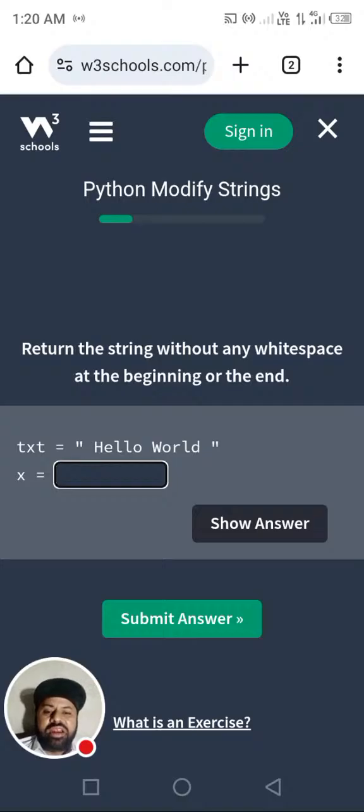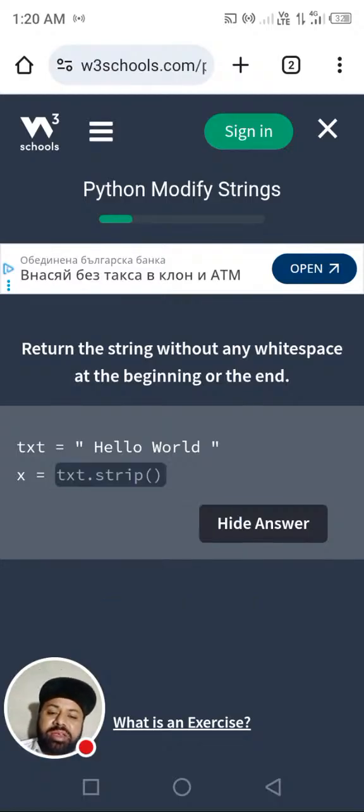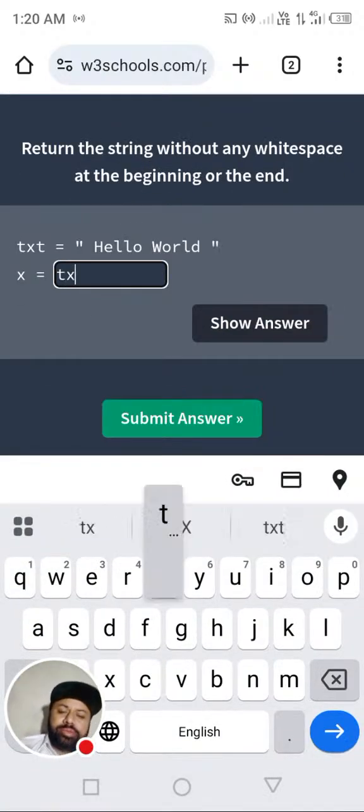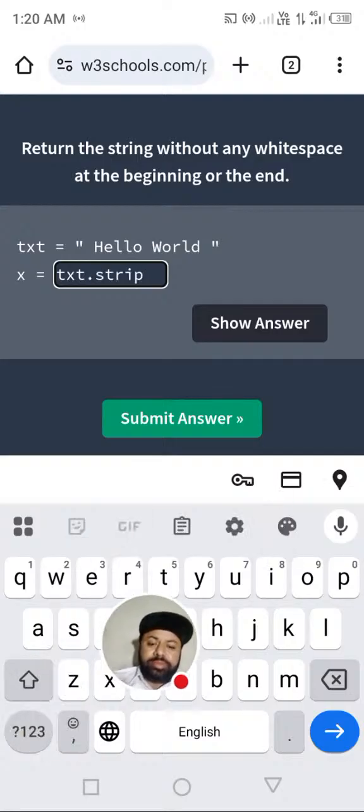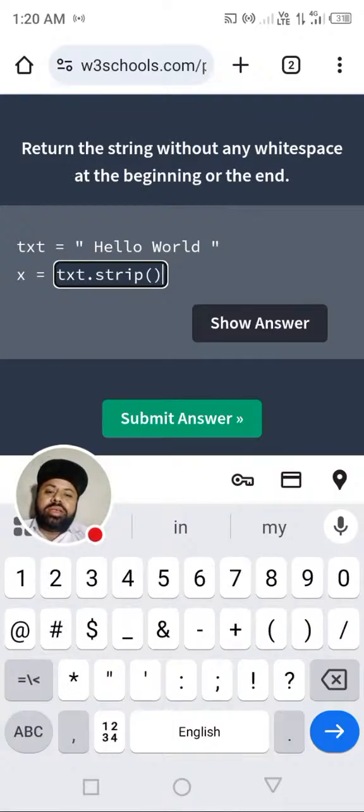What is it? Here it is. Return the string without any white spaces at the beginning or at the end. So here it is, it is the strip method. We can write the split method, text dot split, and it will do it. Here it is. Text dot strip will remove, as we have already seen, spaces before the string and after the string, not in between.